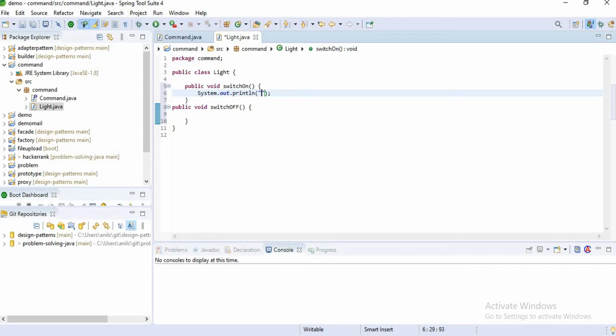System.out.println. Here I want to print a message: lights on. And here I want to copy it and paste it here. Here also I want to print a message, but it is not lights on, it is lights off.